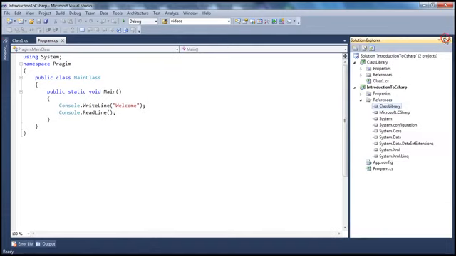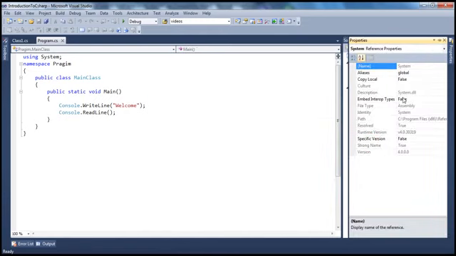But on the other hand, if you look at the System assembly, when I right click on that and go to the properties, this Copy Local property is set to false. For all the assemblies that are present in the GAC, when you add a reference to those assemblies, by default Copy Local will be false, which means a copy of that assembly will not be made into the bin folder of that particular application.